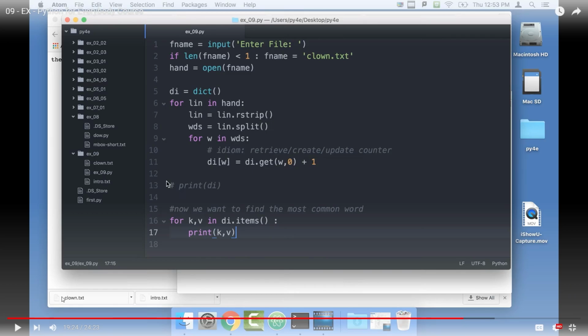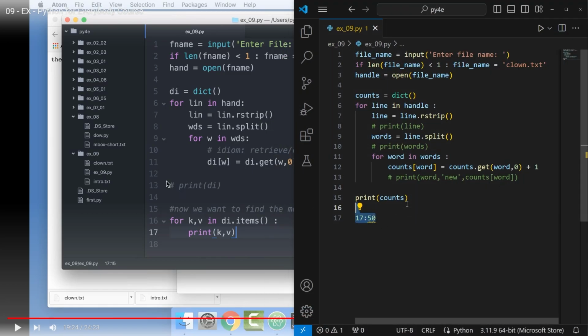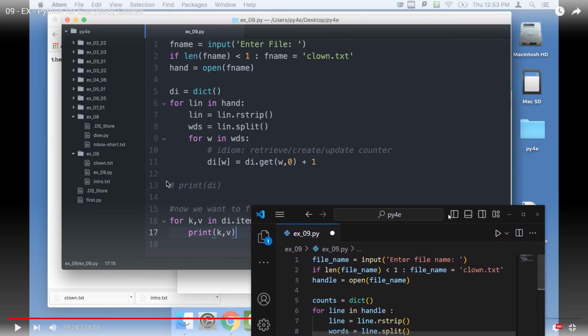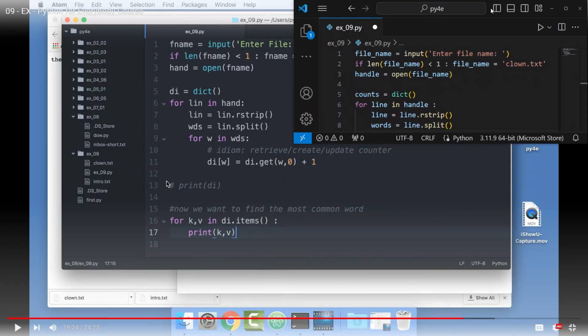All right, let's get out VS Code. Here's where we ended. All right, print counts. We're not doing that anymore. Let's slap a comment in front of it. All right, and what else do we want to get rid of? So we want to get rid of this, this, and this, and then we're going to comment to ourselves: idiom, retrieve update counter.